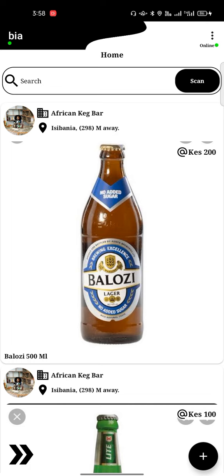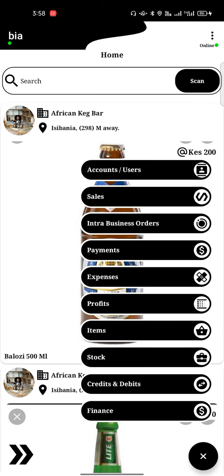And in this part, we're going to talk about expenses. Expenses are simply the money that you use in your business that affects the profits. The expenses group is the fifth in this list of groups. So let us visit it.